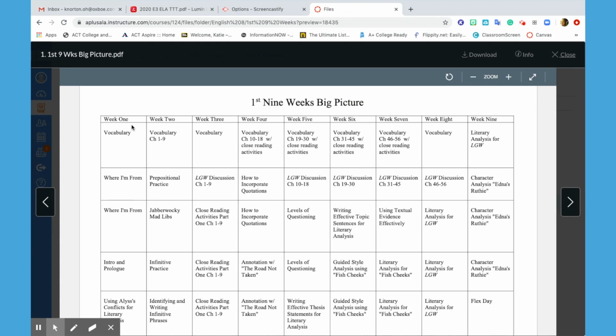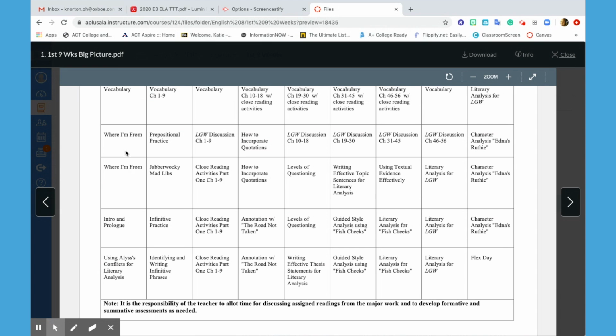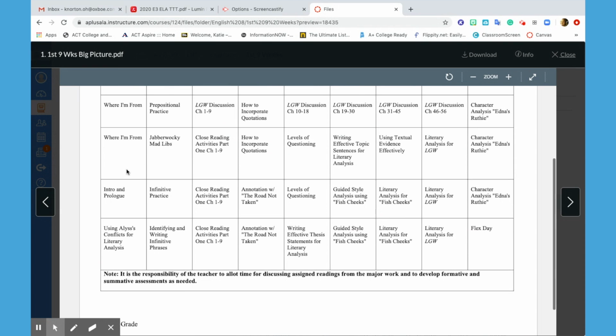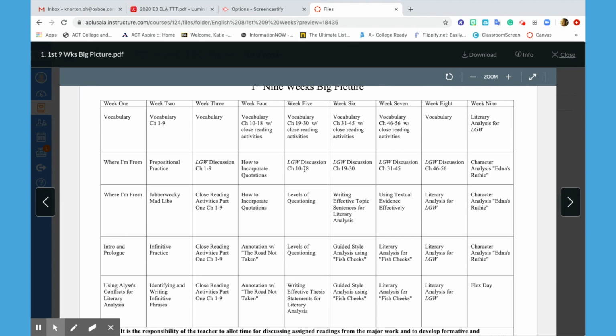For example, week 1 in the first 9 weeks would consist of vocabulary, 2 days for where I'm from, 1 day for the intro and prologue to your novel for that 9 weeks. And then finally, day 5 of that first week will be using Alice's conflict for literary analysis. So you can see this is a great planning tool and helps you get an idea of what your 9 weeks is going to look like.